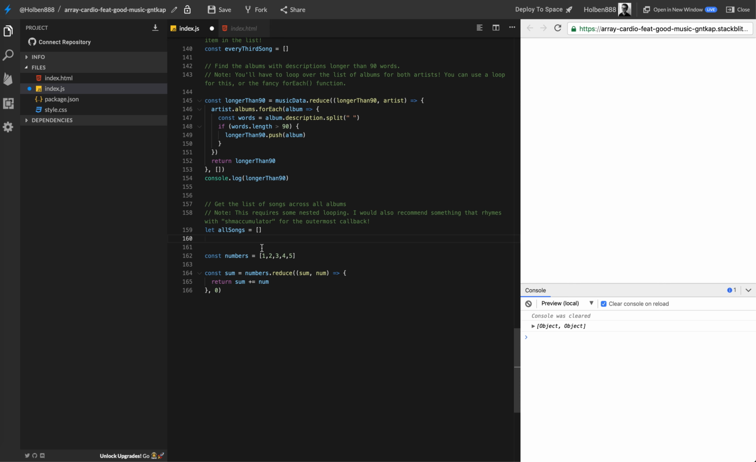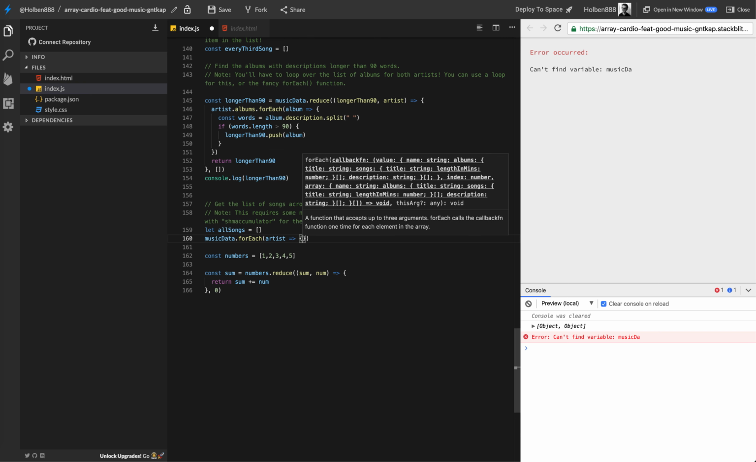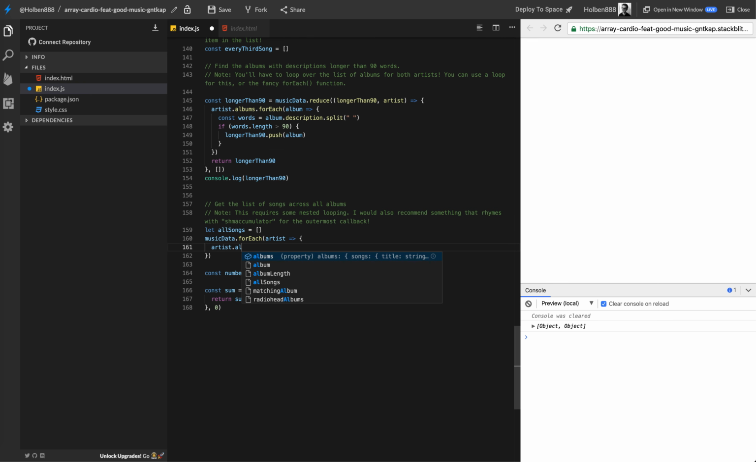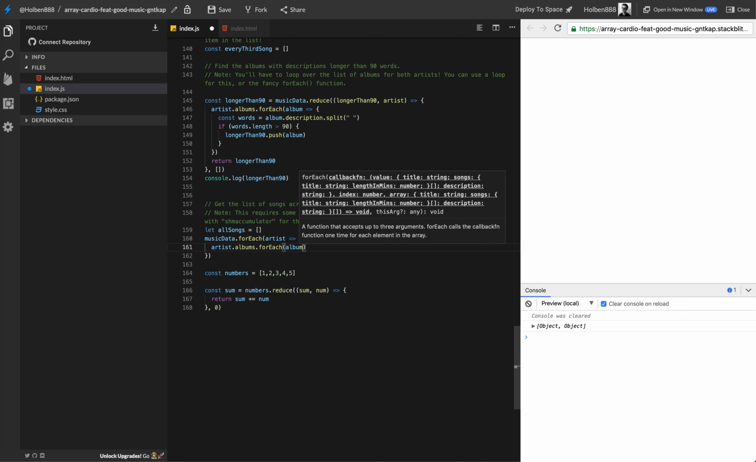But I'm going to go ahead and do the same thing here, two forEach loops, and then try it using a reduce. So I have our allSongs accumulator that we're going to end up using. And same deal, I have to iterate over a list of songs across all albums. So I'm definitely going to have to iterate over all the albums for each artist in order to know the songs, because we have to look at every album to see them. So I'm going to start with the same thing, musicData.forEach artist, and then artist.albums.forEach album.